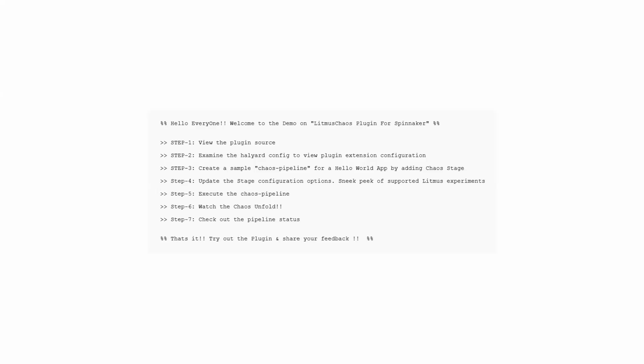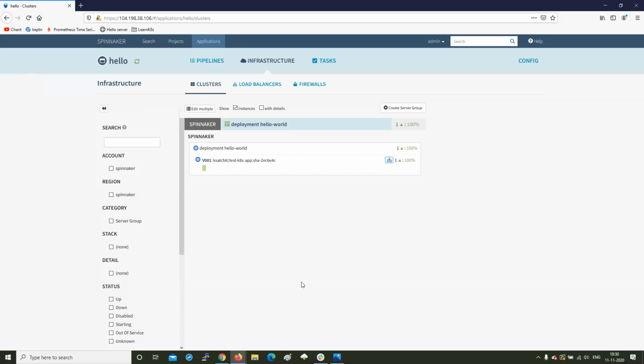We look at the various configuration options available for this stage and also take a sneak peek into the supported Litmus experiments as part of this plugin. We'll execute this chaos pipeline and watch the chaos unfold, and finally check out the pipeline status and view the console logs of the experiment that we just ran. With that, let's get started.